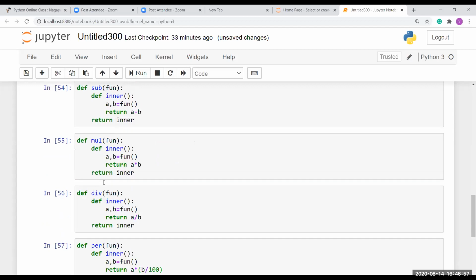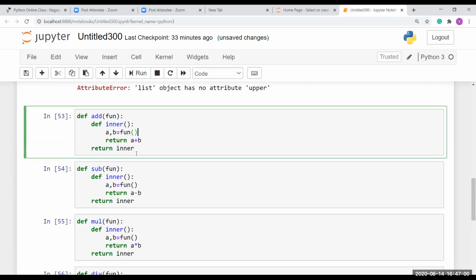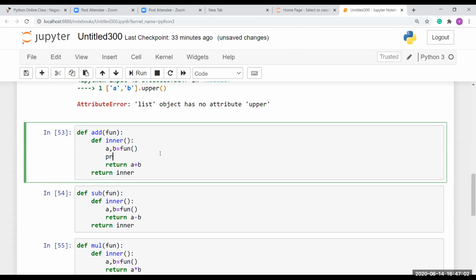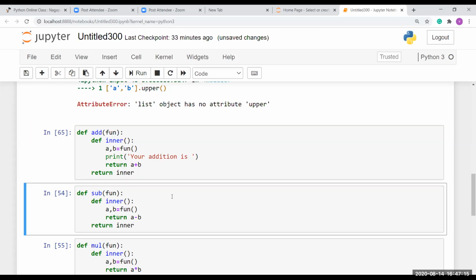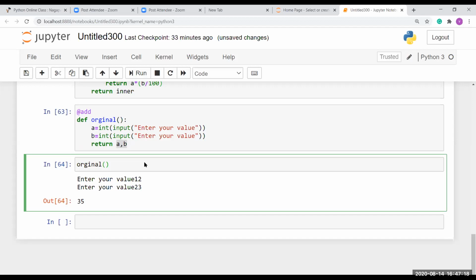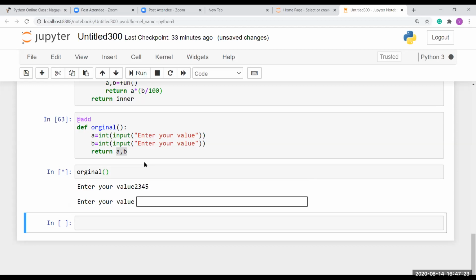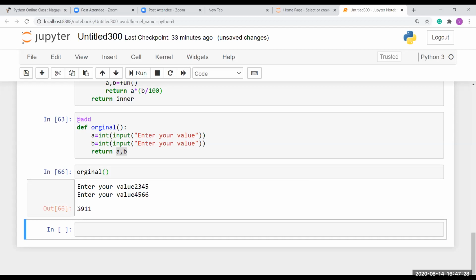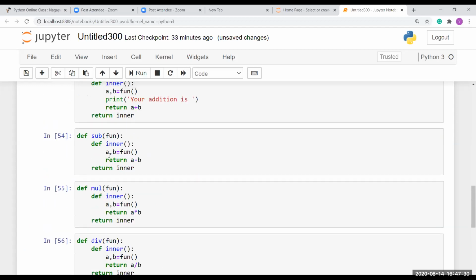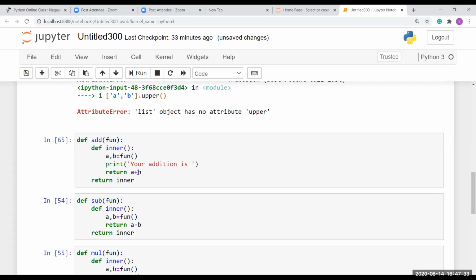I get 35. So if you want to print something, you can give here print your addition is, that's all. So I'm gonna run this. I'm gonna give 2 3 4 5, then 5 4 5 6. So now I get 69911.